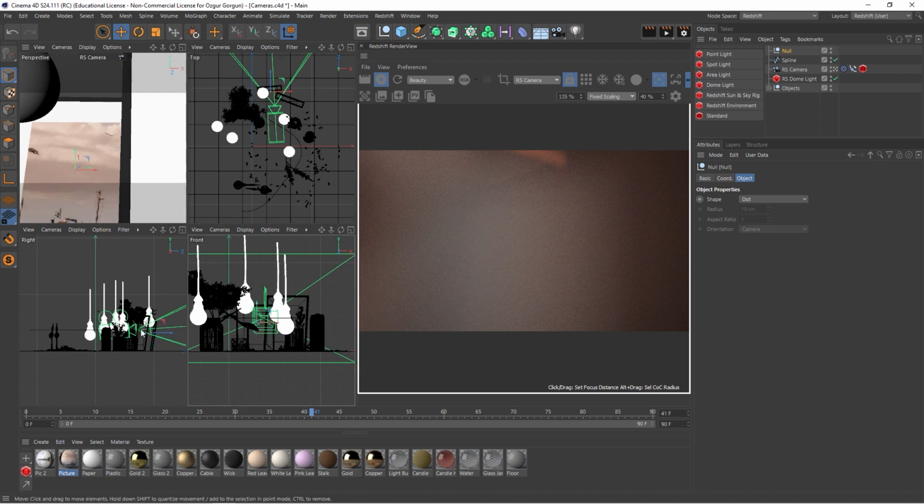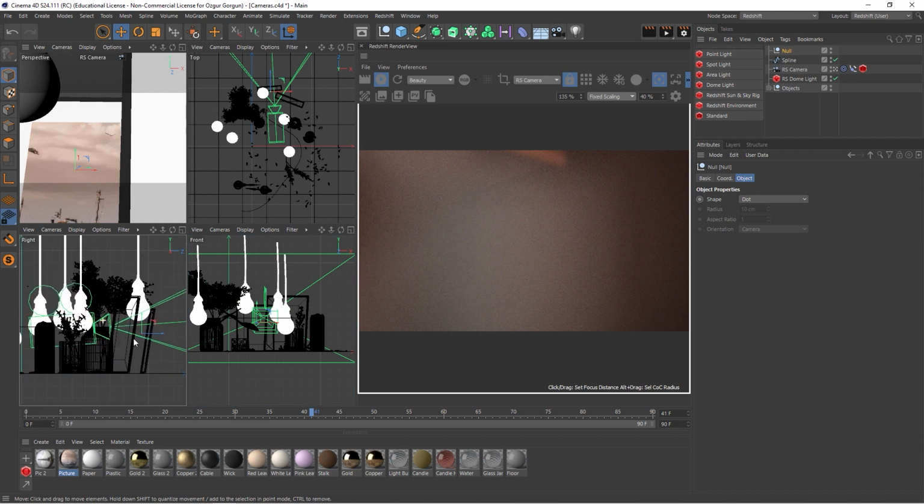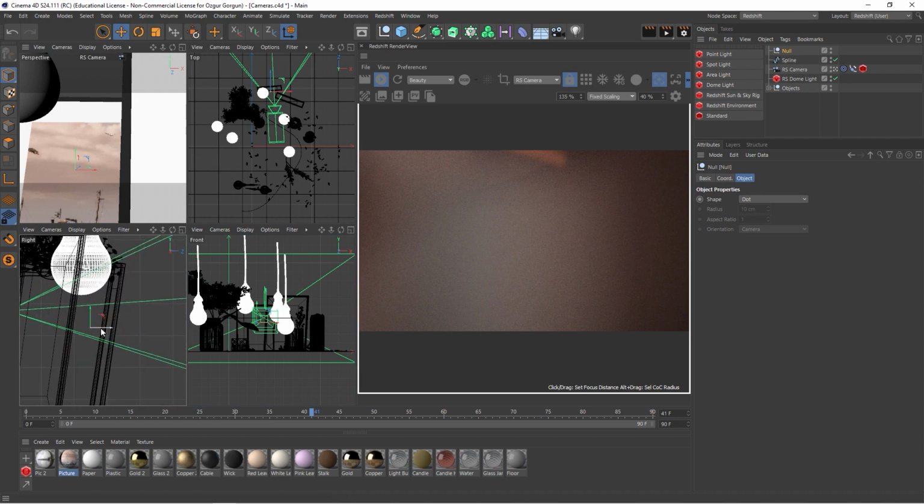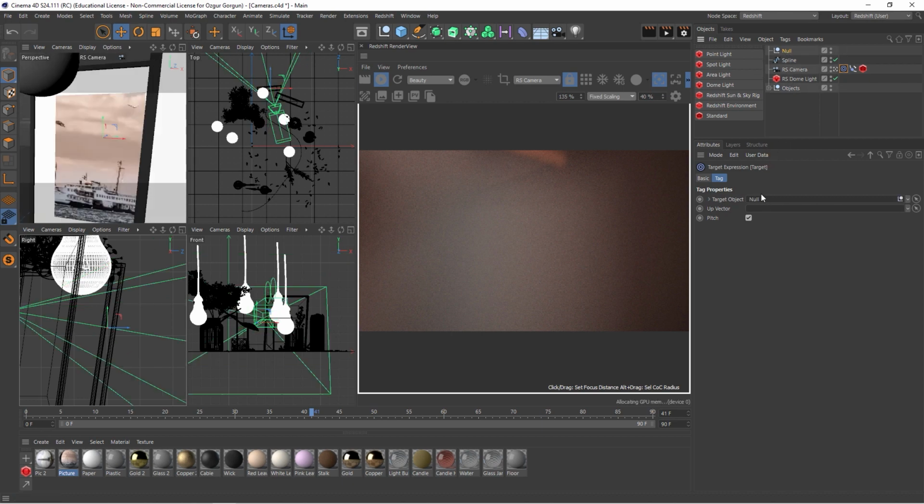Let me go to the side view and zoom in to see where that null actually is. So I want this to be right on top of this picture frame here. I'm going to get that null to be the target of the camera by dropping it here. So the camera is always looking at where that null is.